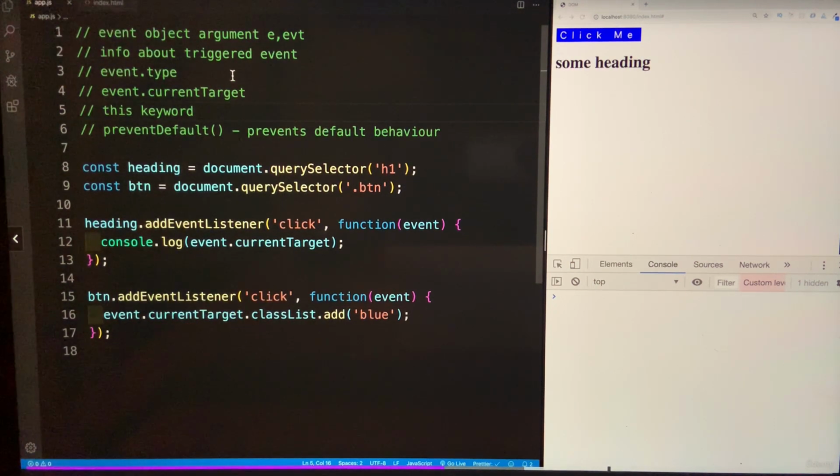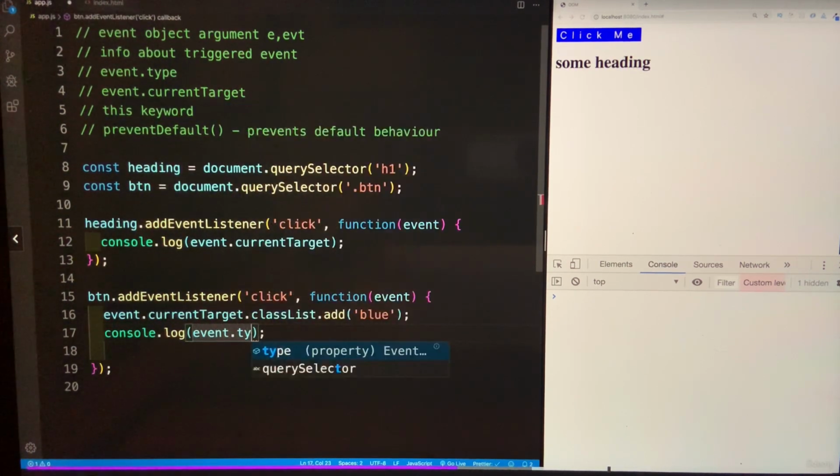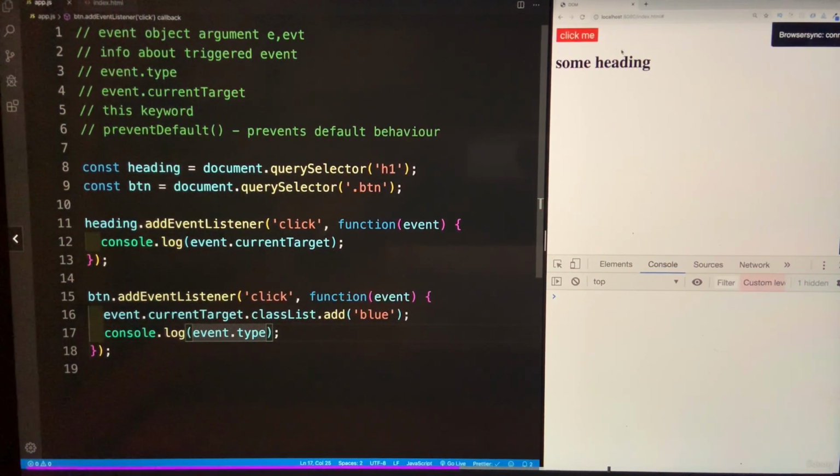And what more properties would we find useful? Well, we could look for event type, so that way we can always find out what kind of event it is. Let's go with event, and we're going to look for type. It should return a click event. Sure enough, now I can see in the console that it is a click event.